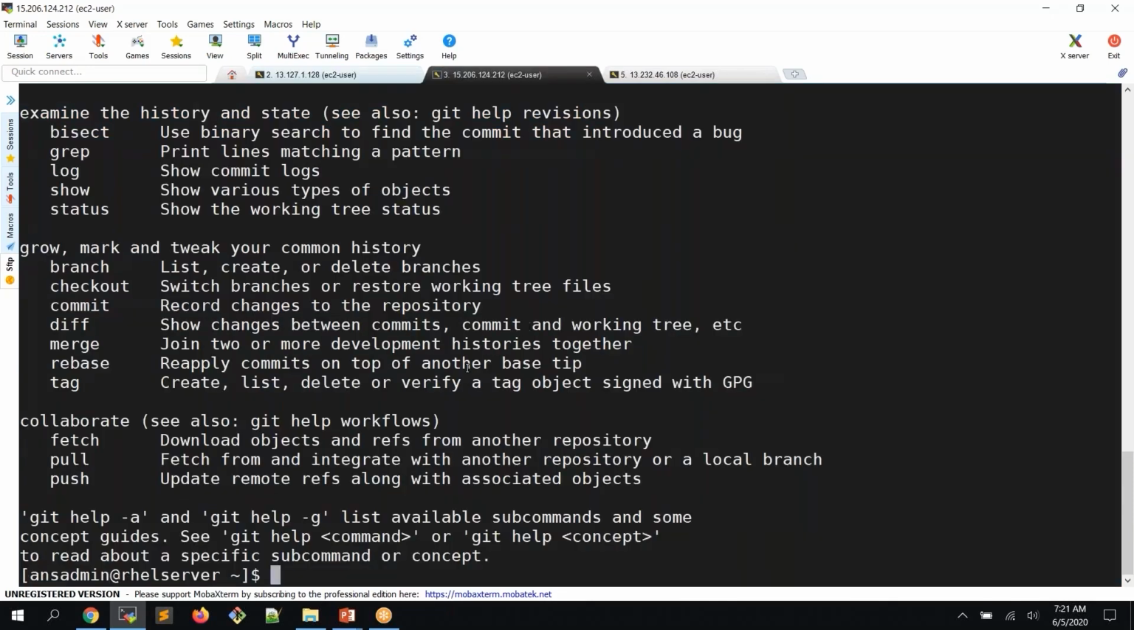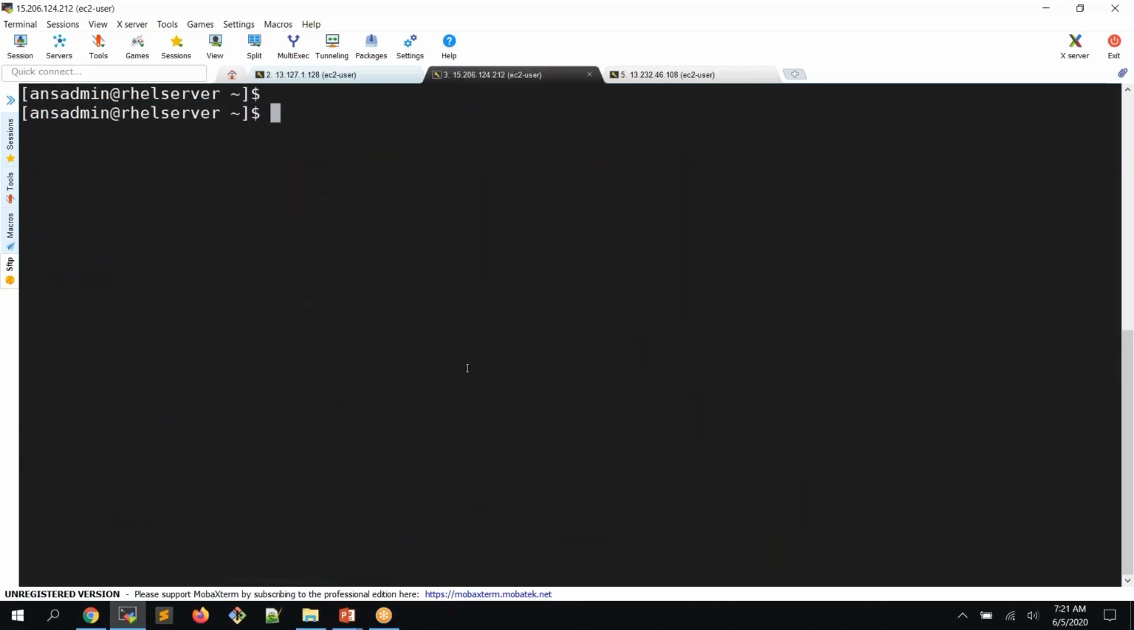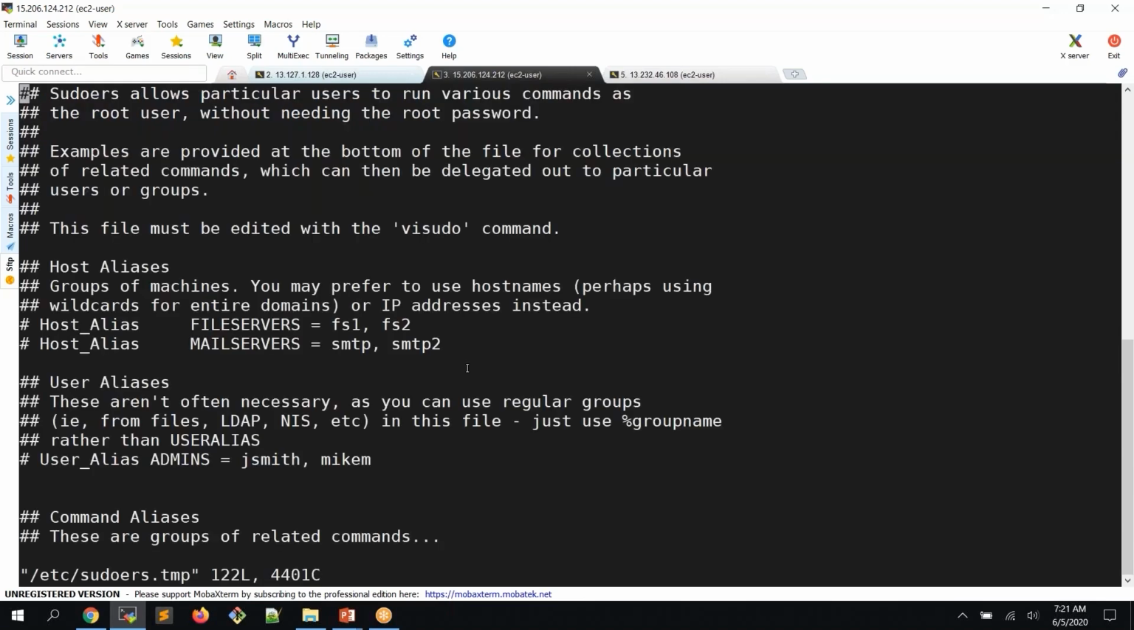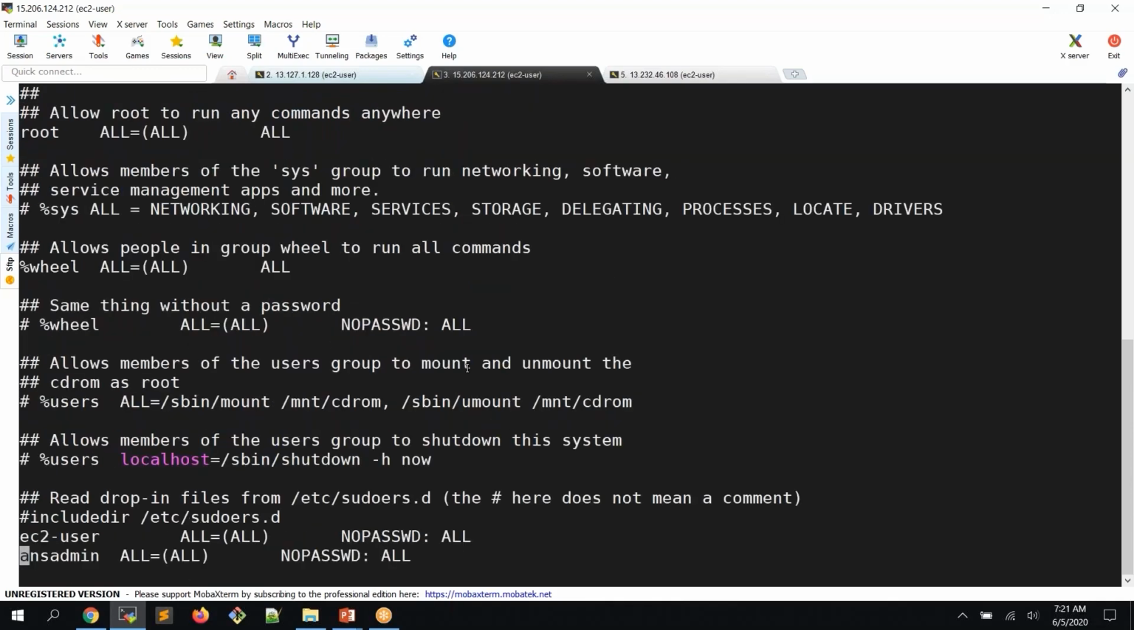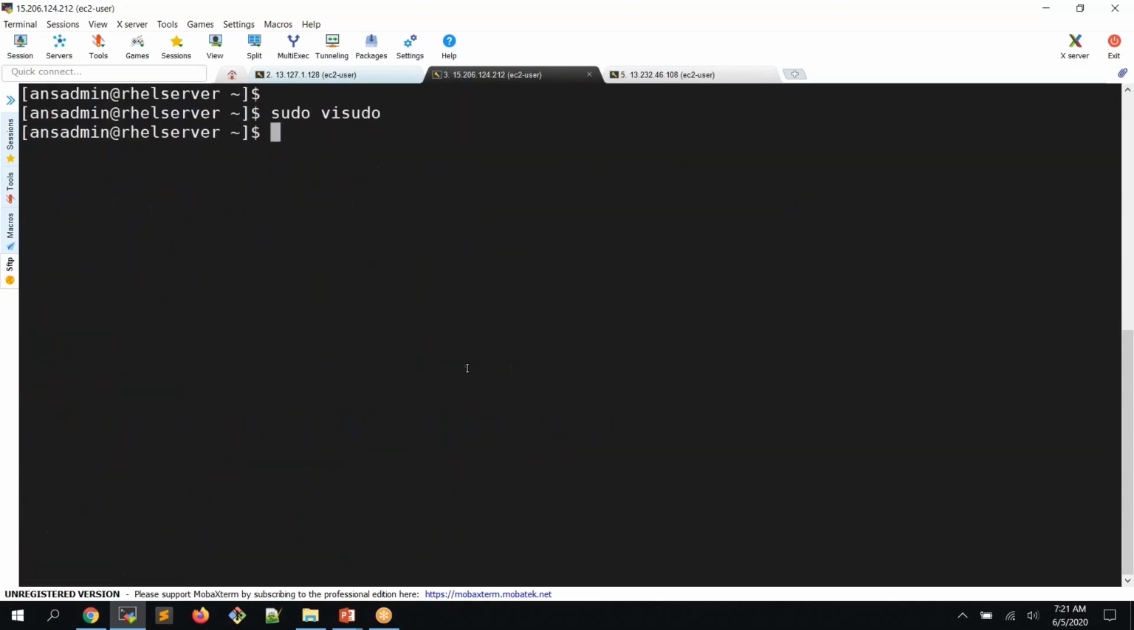So in the RHEL server, what I am doing, I'm editing the sudoers file and will remove the sudo access on this system for ansadmin, and we'll try it out with one more installation. So quickly I'm editing this file, shift G, hash. I'm just commenting it out and saving this file.